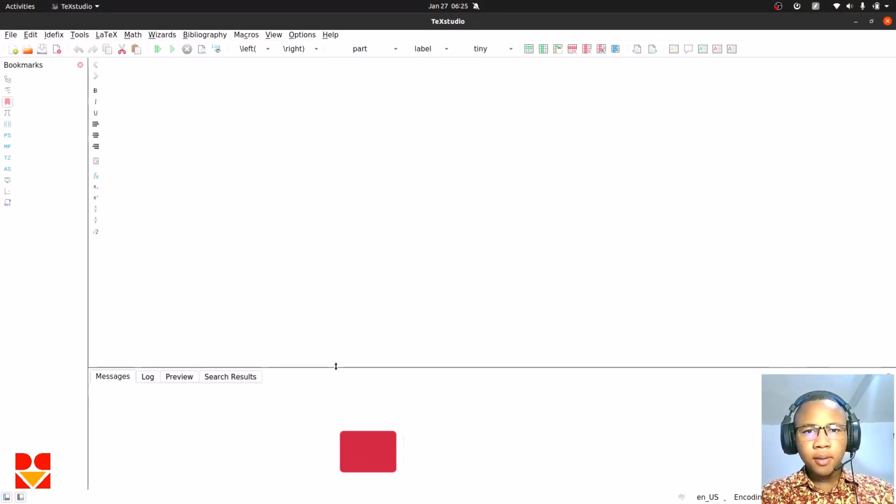Let's take a look at some of the tools it comes with. It doesn't matter whether you are running this on Windows, almost everything here would be similar. The first one is the title bar. You can see TexStudio here. Beneath the title bar, we have the menu bar, where we have the file menu, the edit menu, the tools, the LaTeX menu, the math menu, wizards, bibliography, macros, views, and so on and so forth.